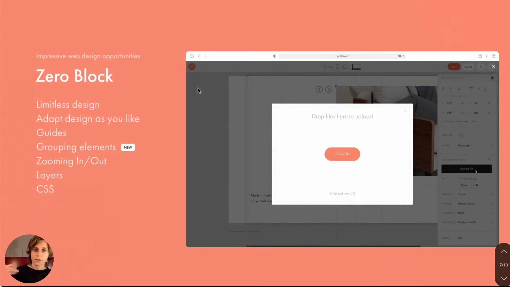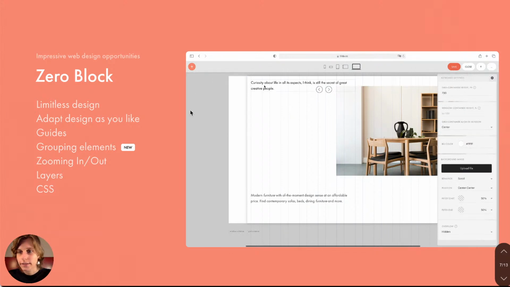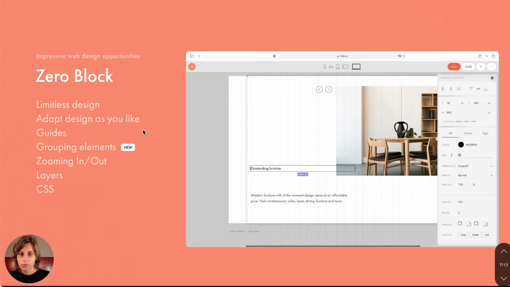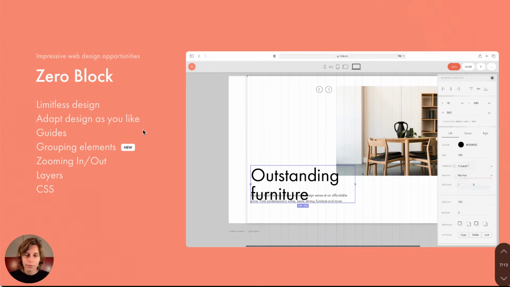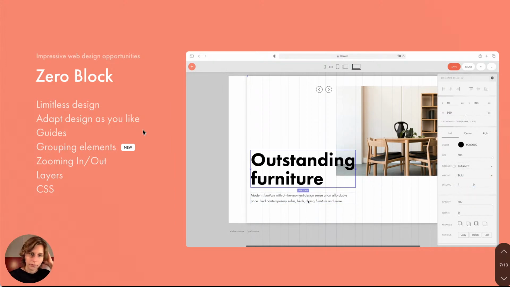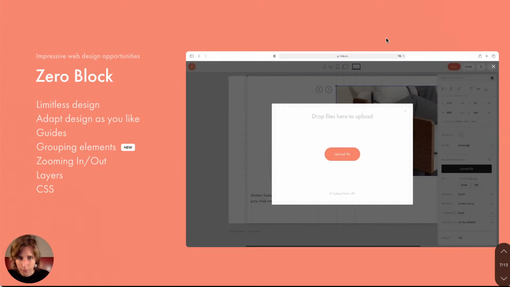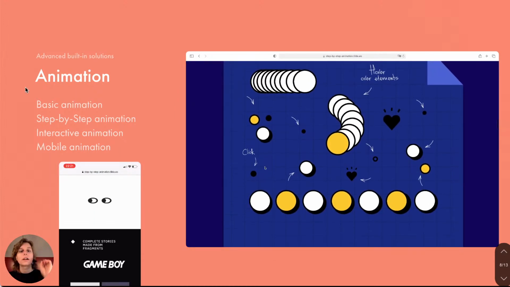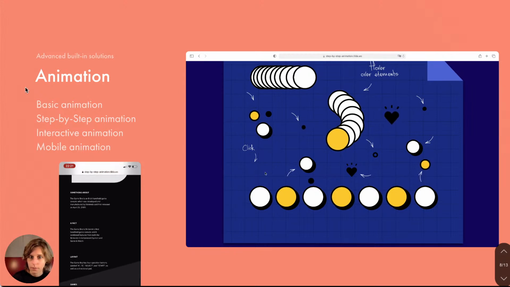Zero block, we had a very brief look at how it works, but basically it's limitless design. With guides, you can group elements, zoom in and out, use layers, even add CSS classes, but this is for those who are more into web design. You can do manual adaptation to each screen resolution on zero block. Animation, we have mentioned that as well. These are good examples of what kind of animation you can do with step-by-step advanced animation.